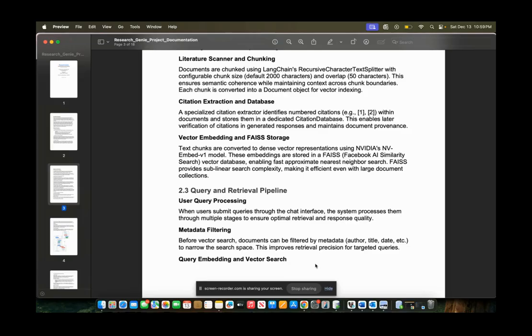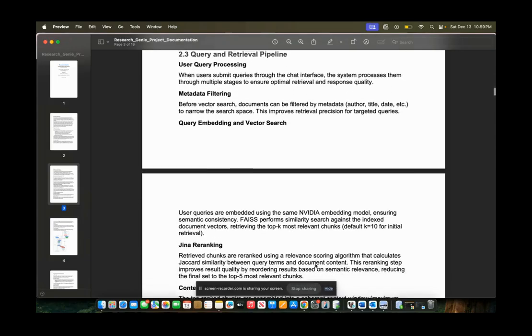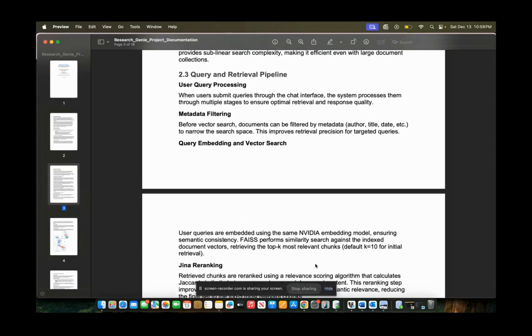Moving to the query and retrieval pipeline. When users submit queries through the chat interface, documents can be filtered by metadata such as author, title, and date to narrow the search space. User queries are embedded using the same NVIDIA embedding model, ensuring semantic consistency. FAISS performs similarity search against the indexed document vectors, retrieving the top 10 most relevant chunks.